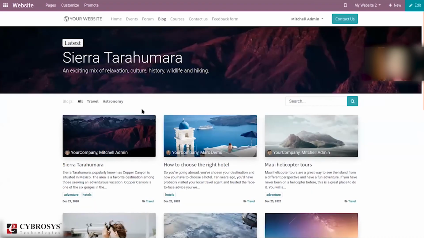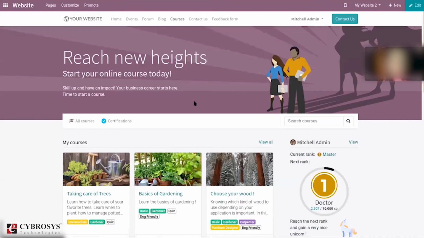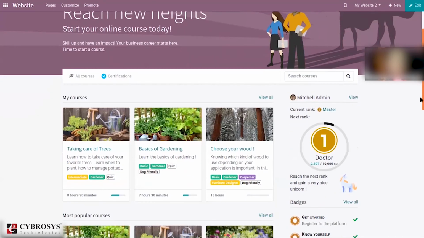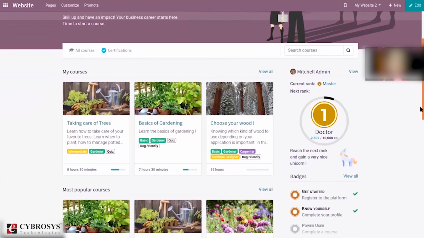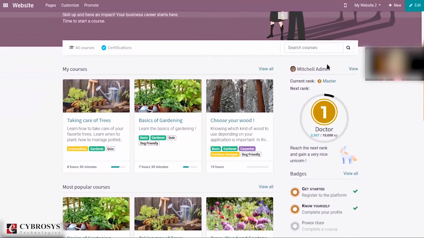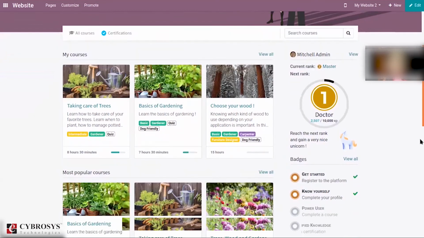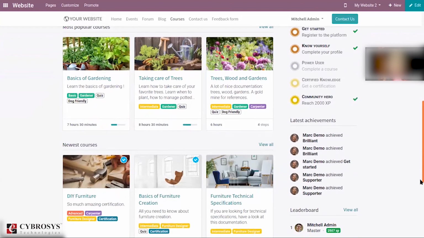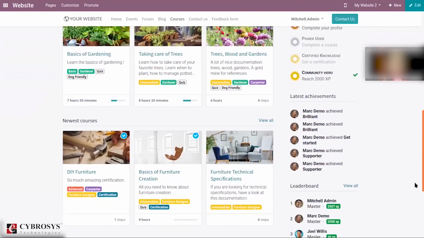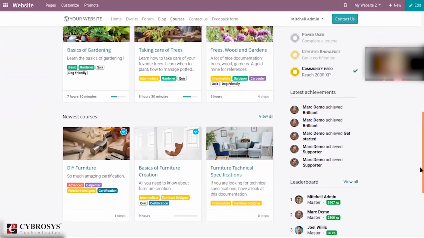So you can see all the blogs and the blog posts under each blog. Then we can see the courses created. So this is related to e-learning. So you can see the courses created, certification, and you can see Michelle Admin's current rank, then total points acquired by him. You can see the latest achievements, leaderboard from here, and we can click on view all to see all.